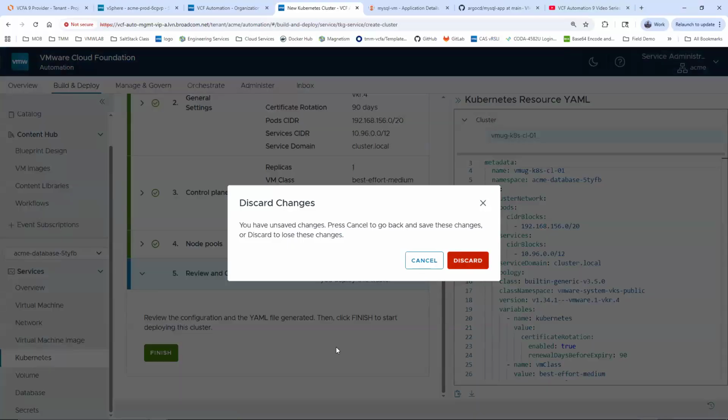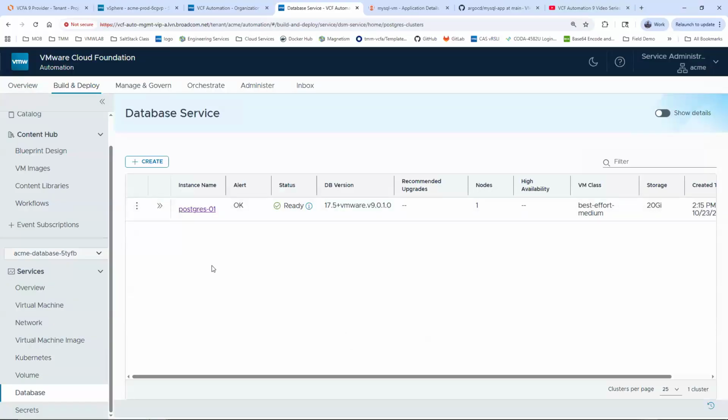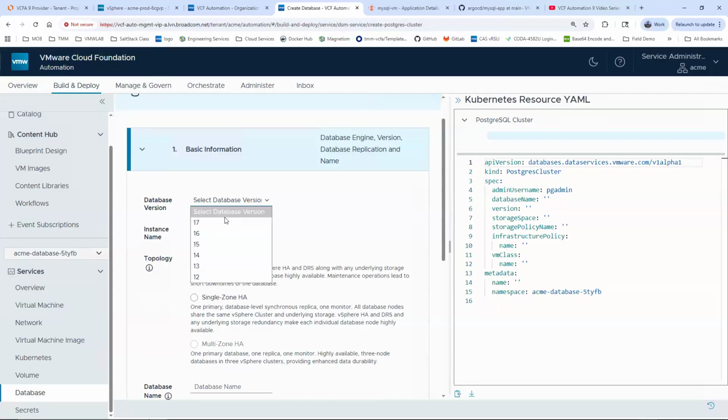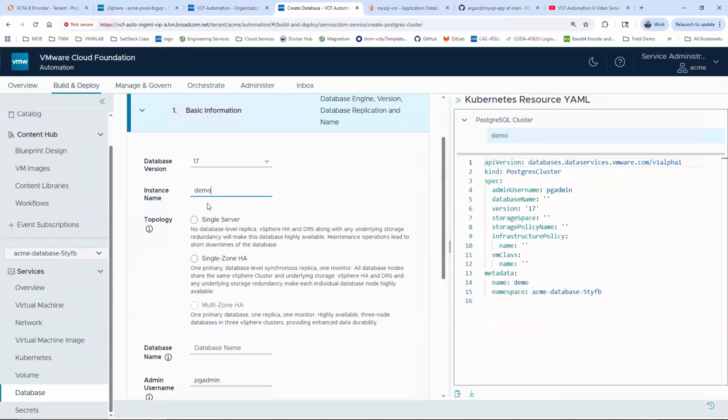Same thing with databases. This is assuming that you've extended your control plane, which is the supervisor, to support databases by deploying the data services appliance and operator. Now I can go do the same thing by creating Postgres databases and MySQL databases as well. So here we can select, we'll just say demo, and you can select your database topology in terms of if you want a database level replica where you want to depend on vSphere HA and DRS to be the underlying storage to use the underlying storage redundancy, or you want to use single zone HA.